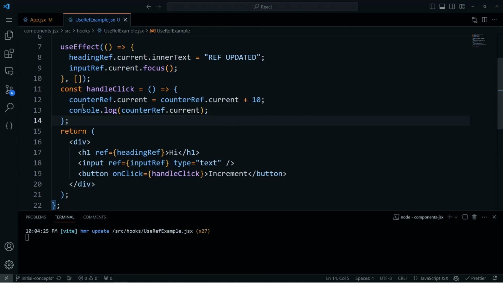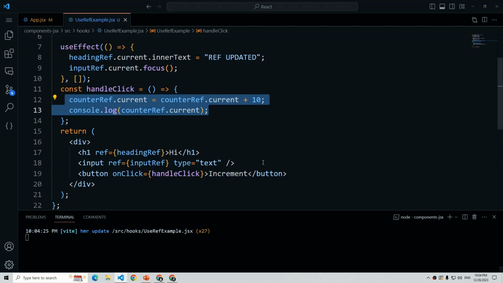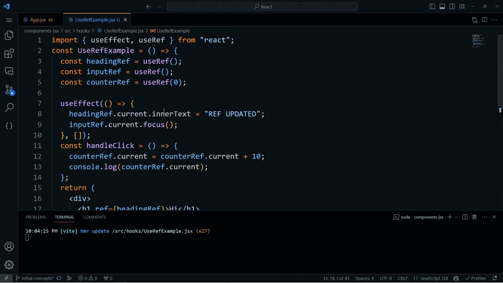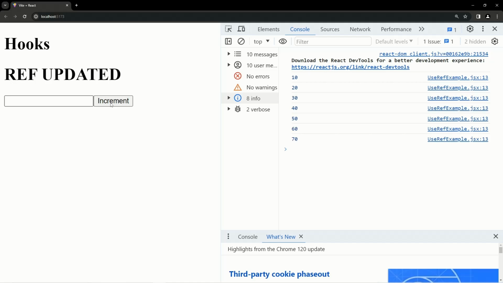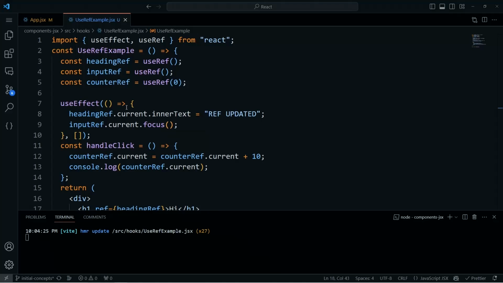So here we are not just using this counter ref for displaying something inside the UI, but we are doing it for the internal JavaScript operations. So we can also use the useRef for that. So suppose if we refresh, here we have the increment. Once we hit the increment, you can see it is working perfectly fine. We can use the useRef for both HTML elements and internal JavaScript elements as well. You can use it for much more operations like the API request and all with that.